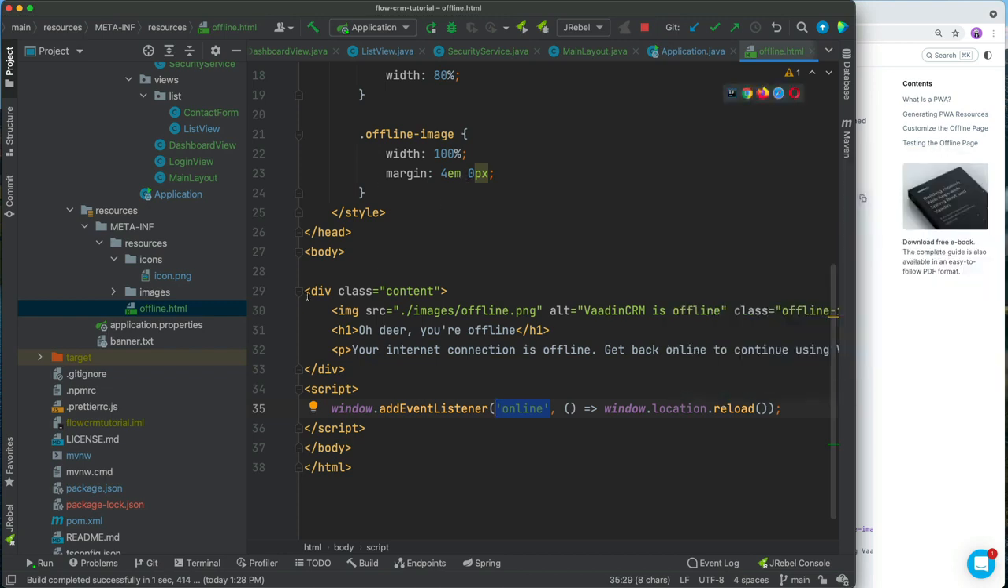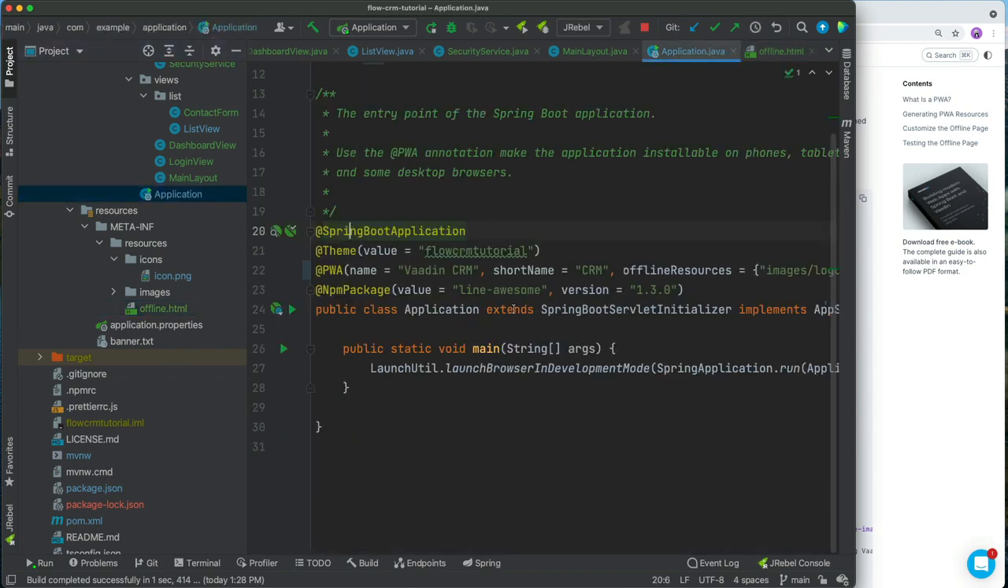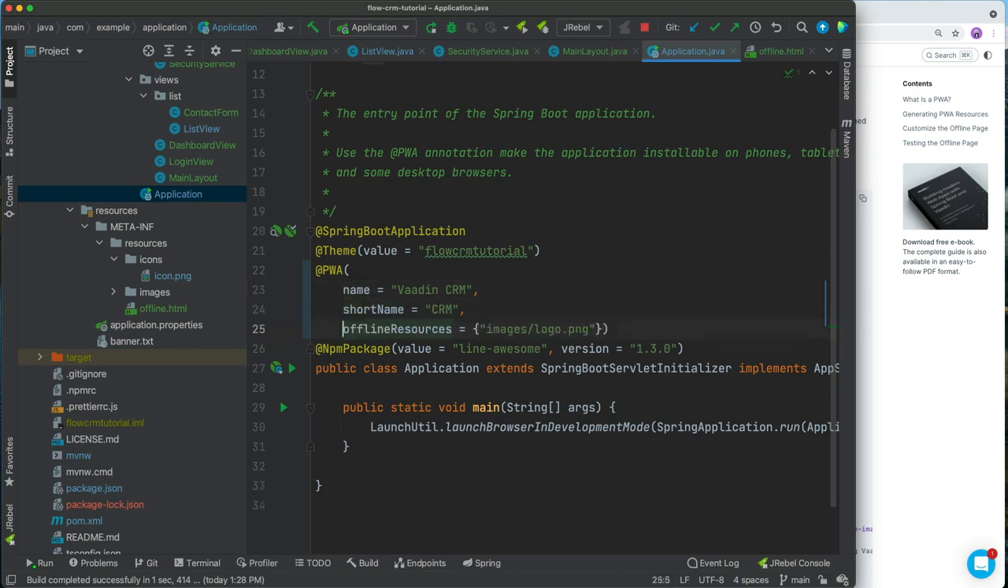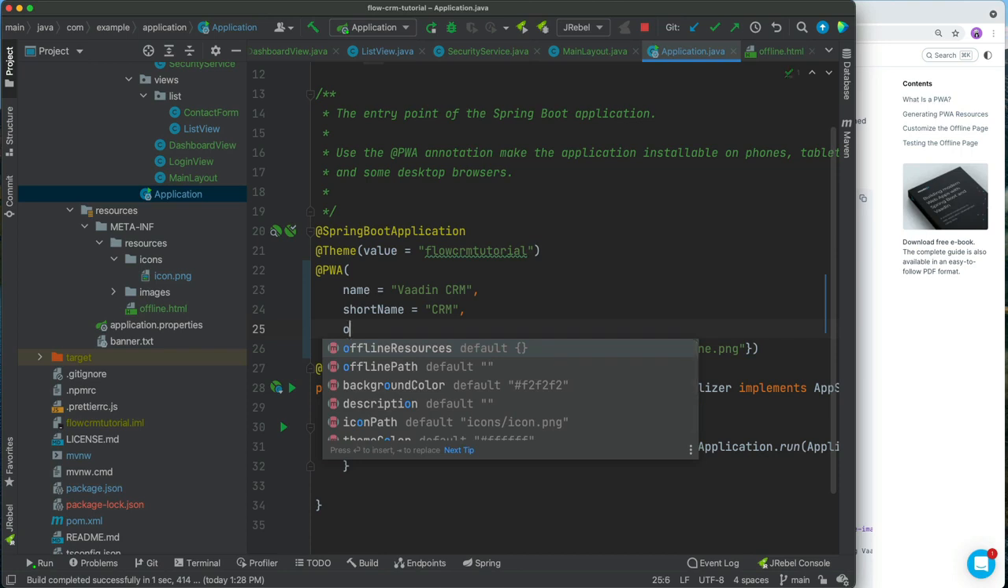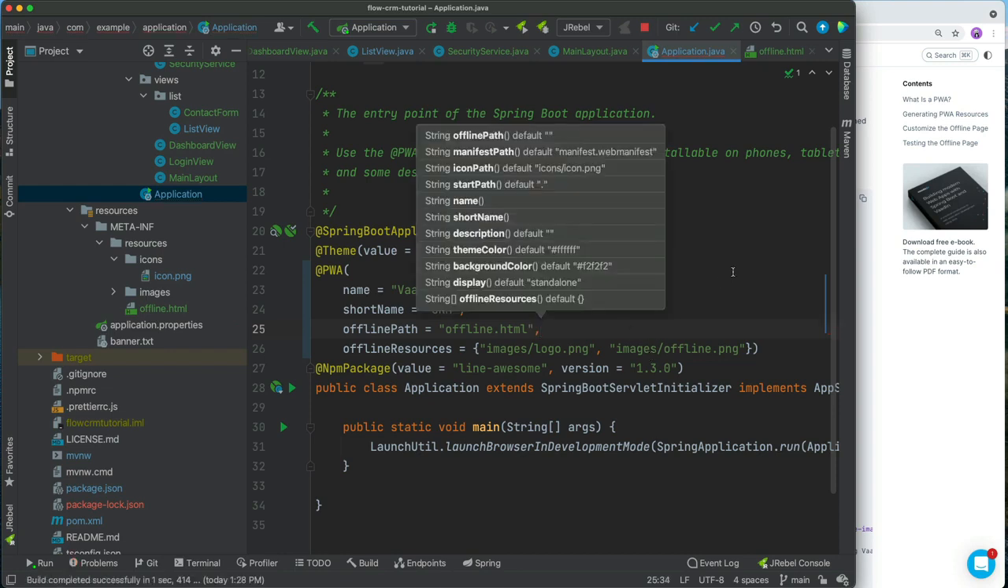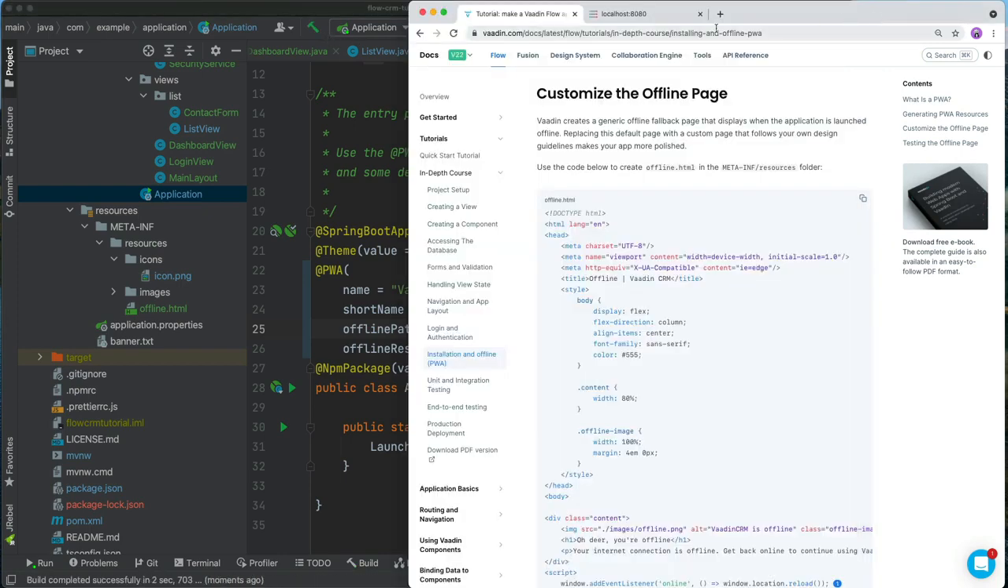All right. So let's configure these in the PWA annotation on the application. So we have, let's put these on separate lines so it's easier to see them. So we have the offline resources here. We have the logo already made offline. And what we're going to add here as the other one will be images offline.png, like that. So that way we have that. We can also define the offline path to be offline.html so that the custom HTML page that we have gets picked up. All right, so let's save and build this and go to the application.